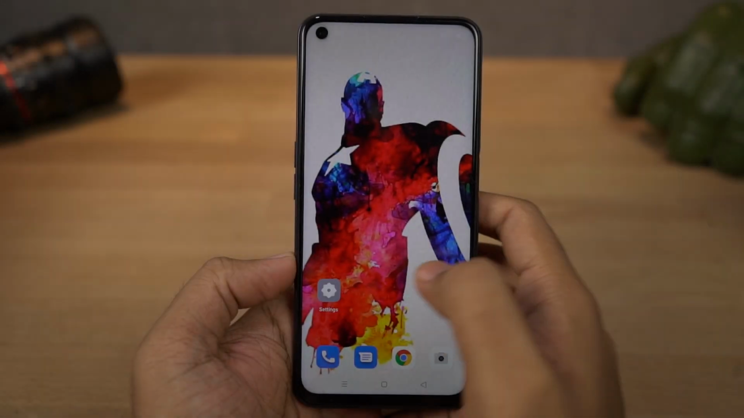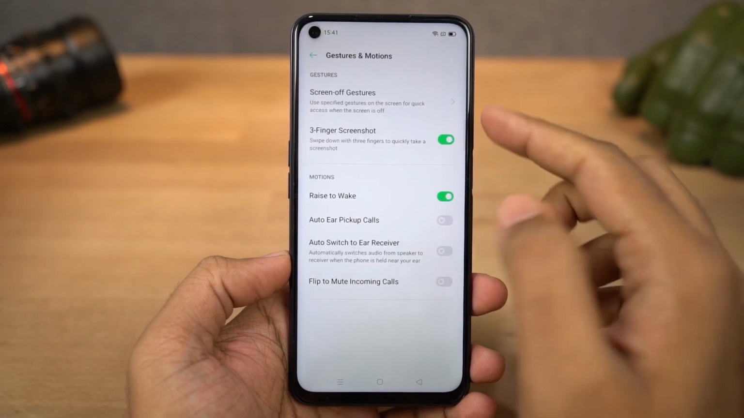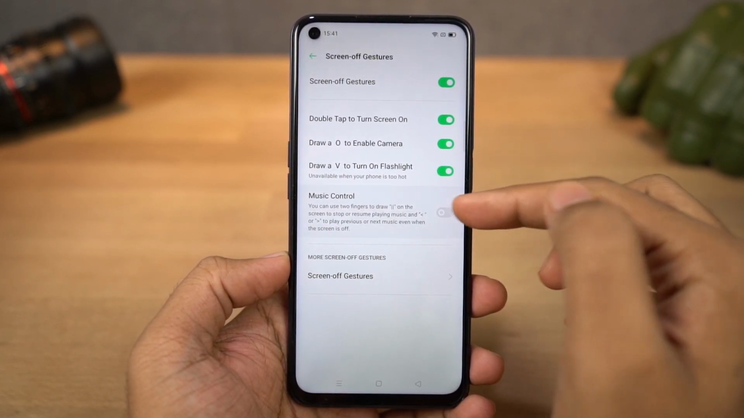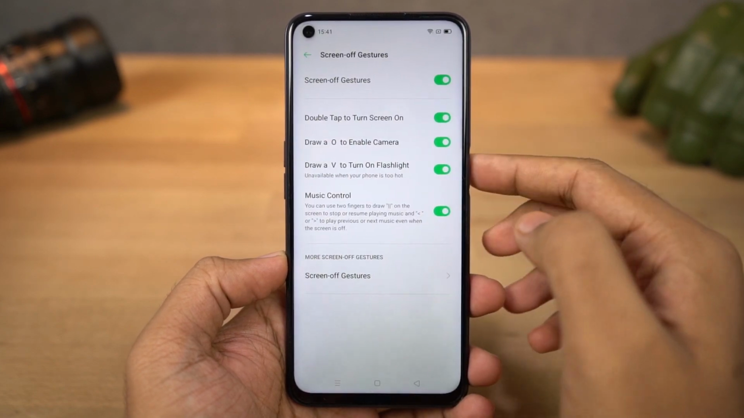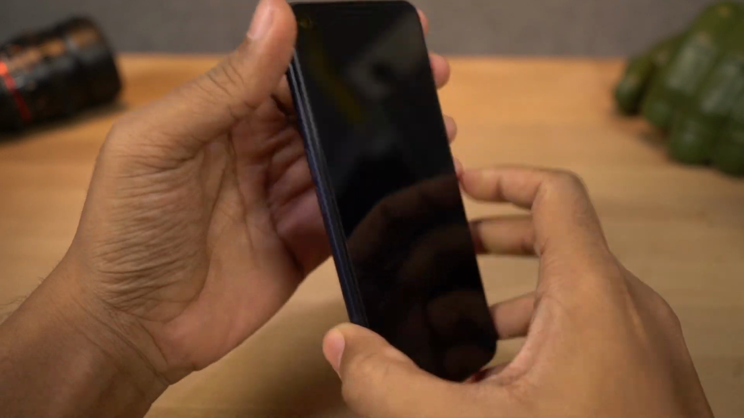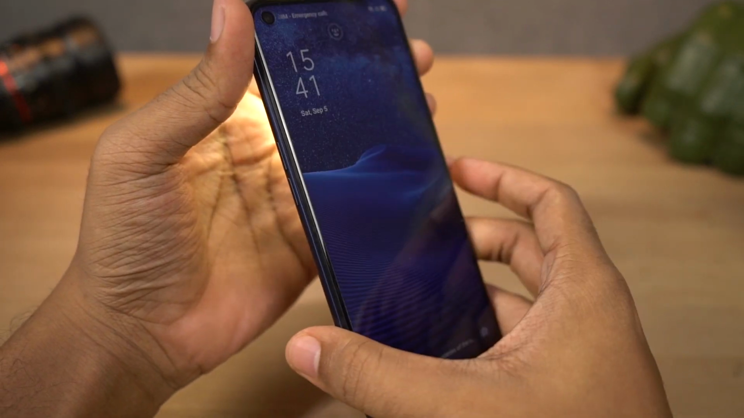Next, we have some important screen off gestures. We have things like double tap to wake. We can also draw a note to open the camera application. Next, we can draw a V to turn on the flash. We also have more like music controls and custom shortcuts. But most of the time, I just draw V to turn on the flash. And to turn it off, we can press the power button.